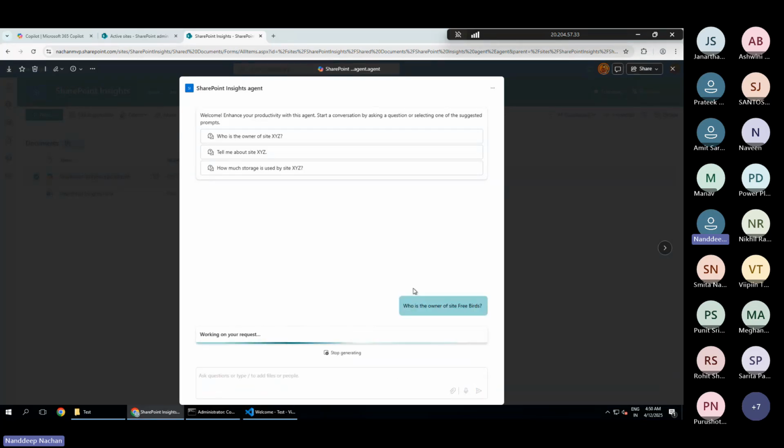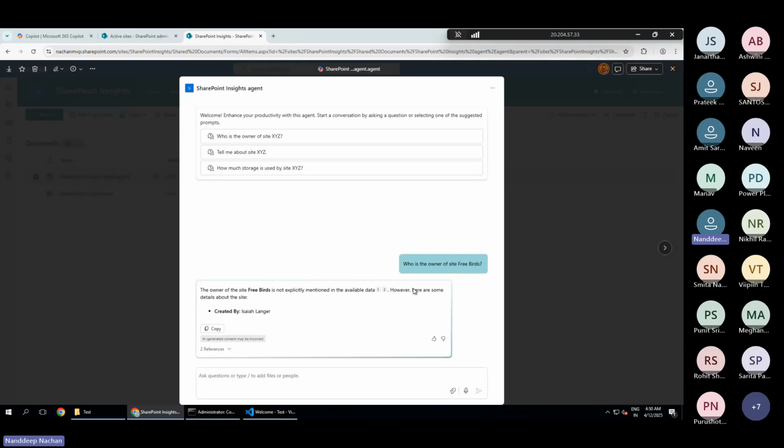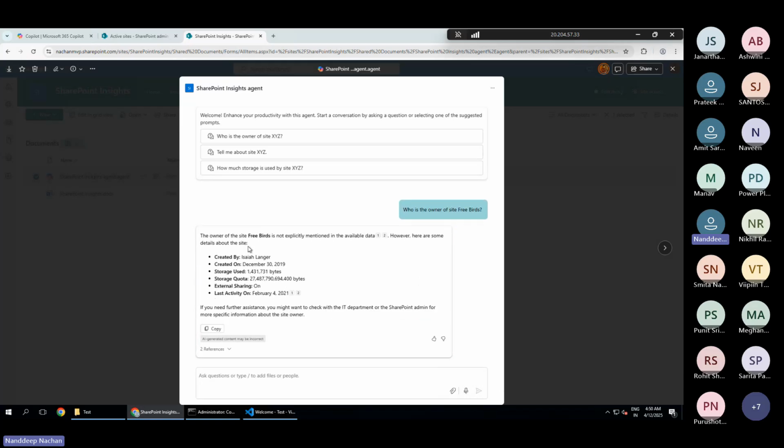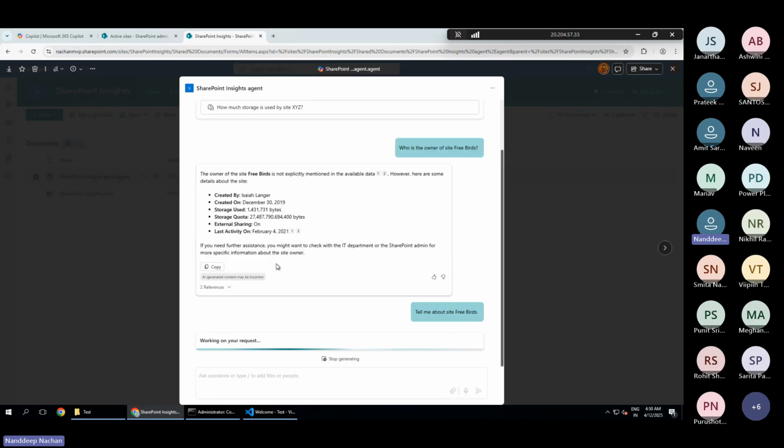All right. We have already augmented this agent with the data from that SharePoint document in the document library, which is based on that CSV. From here you can see the information it is giving. This is the site which was created by Isha, external sharing is turned on, and the last activity on the site is shown as well. If you ask, tell me about site Freebirds, it is going to give you information about that entire site, like who created it, when it was created, and everything.